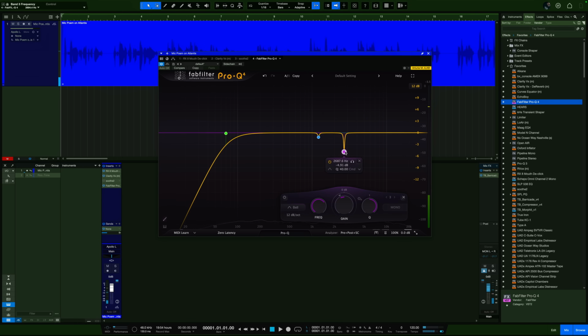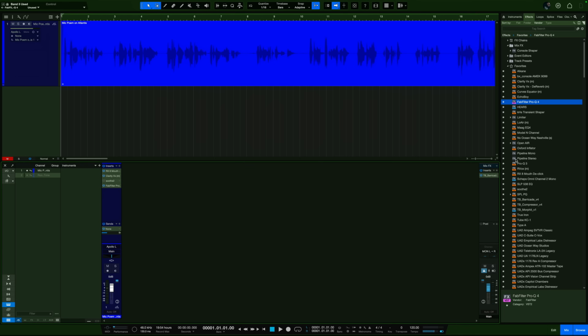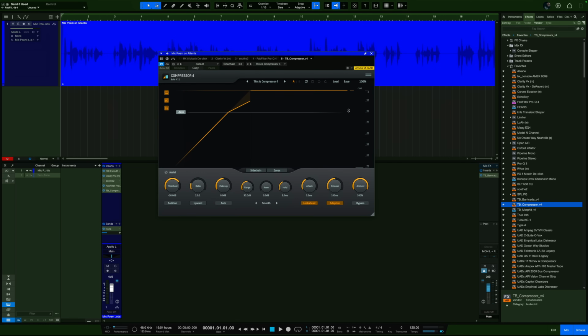Next is compression. I've been using Tone Booster's Compressor 4 a lot lately, but any transparent compressor will work for this. And when I say transparent, I mean that the compressor doesn't add any harmonic saturation to the signal. Compressors like the LA-2A or the 1176 or Tube-Tech are known for adding some harmonic saturation. Basically, it's distortion. This is great for musical applications, but usually not good on spoken word. So using a clean compressor is key here.